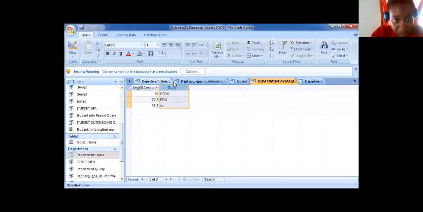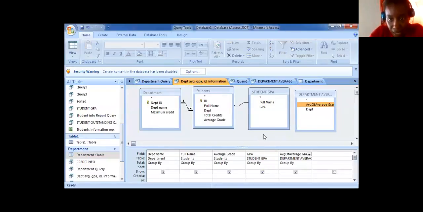Which one does this DEPT, that department, which one do you need to match it with from the department table? Department ID. Exactly, because it is the same kind of data. Agree? Yes. All right, so you're going to go back to the department. And I want you to link the department in the department average table, go down to DEPT, link it now with the department table.